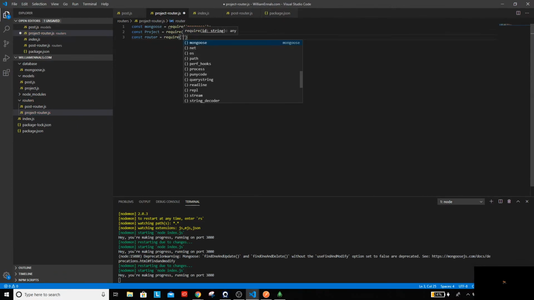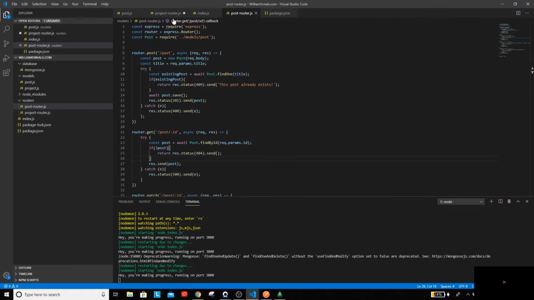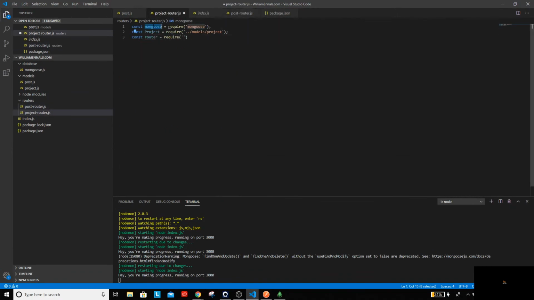So then we're going to get this. Actually, router, we need to get Express. Yeah, I see what I did. So I don't need Mongoose, Express is what I need. Express is just what directs all our stuff. And then router is going to equal express.Router, and then now we can just jump right into it. So we're going to say router.